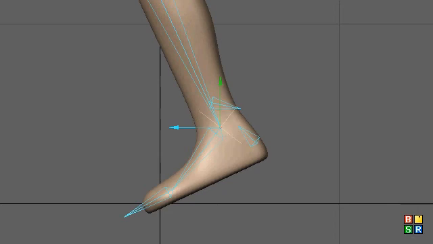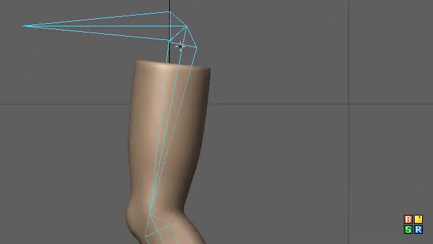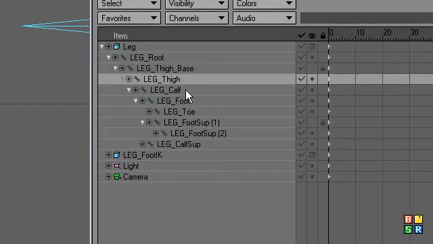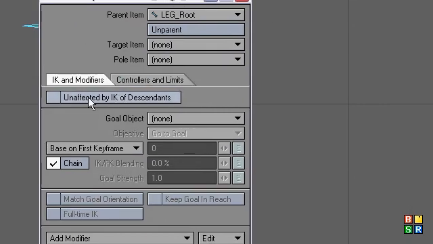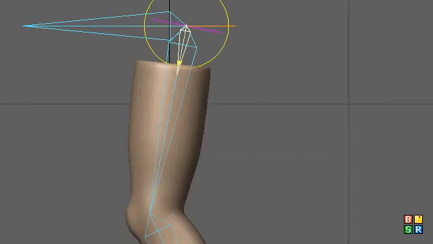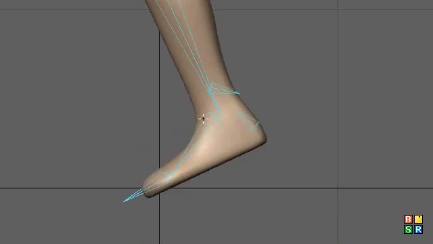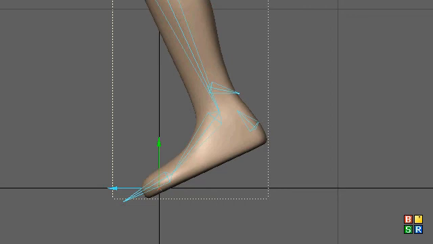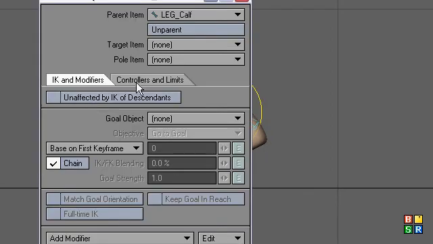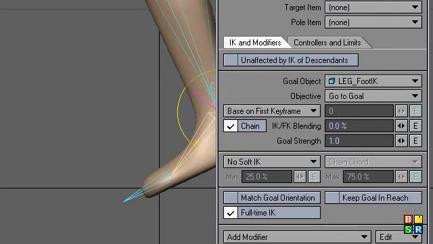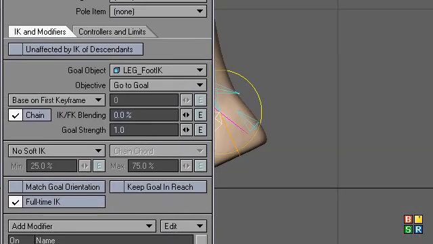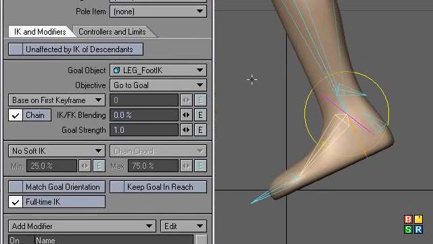Okay, so let's go to this bone. Actually, we need its parent, and I hit it, so I'm going to go right there and tell that to be unaffected by IK of descendants, and then we'll go to the foot bone here. I said we'll go to the foot bone, okay, and we'll choose our goal. Alright. Let's move everything over here so we can see both at once.